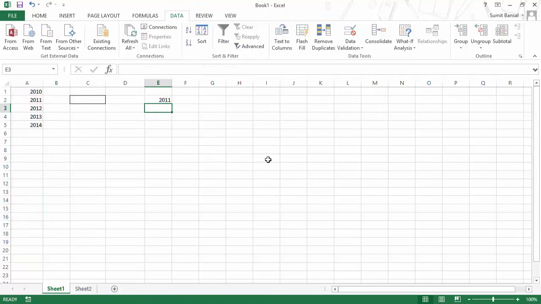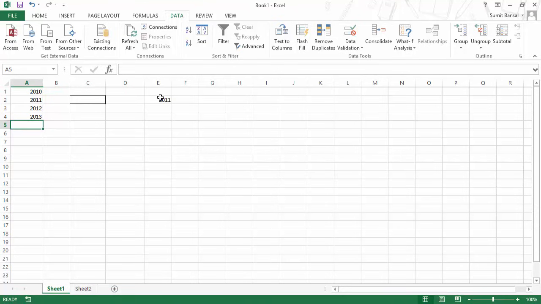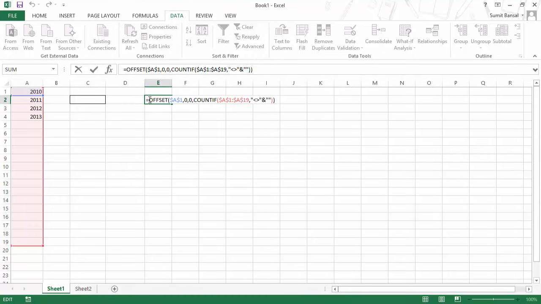Now if I hit enter, this gives me 2011, but if I hit F2, get into the edit mode, select this and press F9, this gives me all these cells: 2010, 11, 12, 13, 14. If I delete this, go to this cell again, select this entire thing and hit F9, this would now dynamically update and not show 2014 because it is not there. So now I would use this formula.